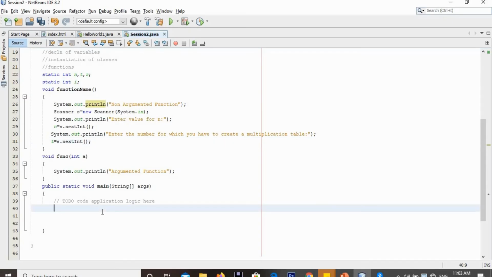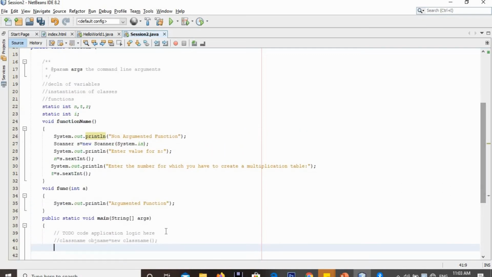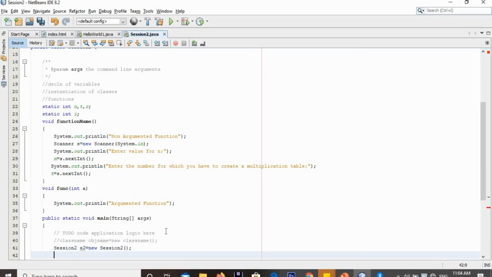To instantiate a class, that is to create an object, the syntax is class name followed by object name equal to new class name of. With this syntax we can create an object for our class. Our class name is session2, so session2 s2 is equal to new session2 of, where s2 is a user-defined object. Using this object we can call the functions.